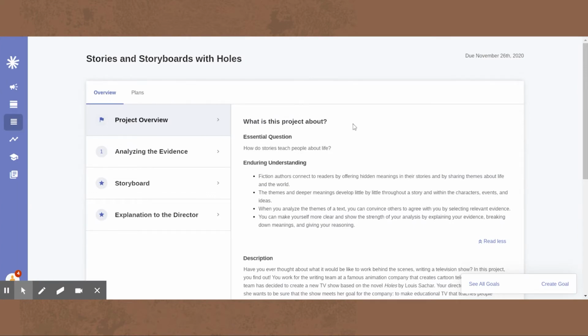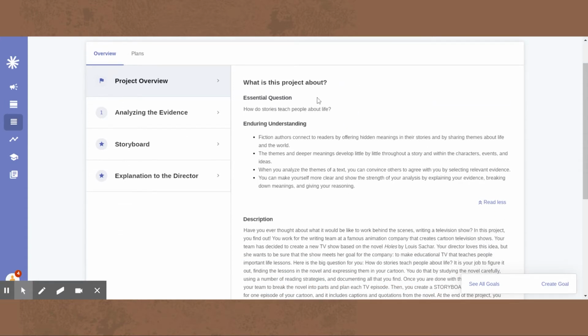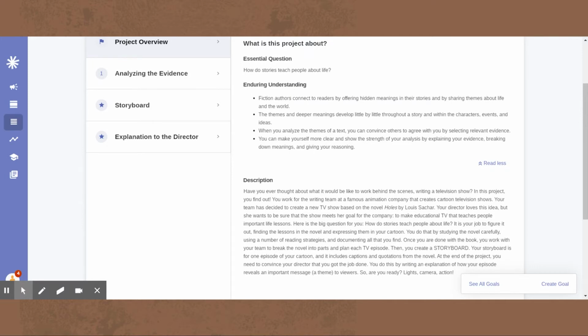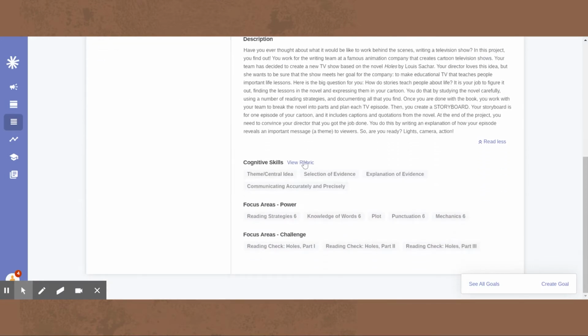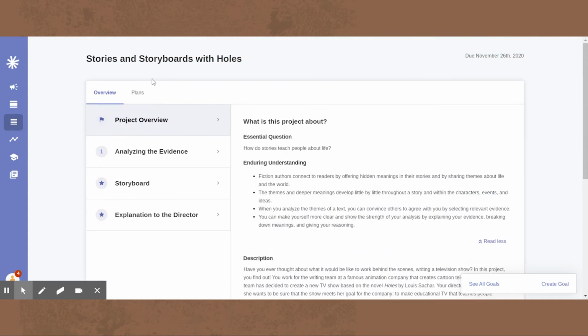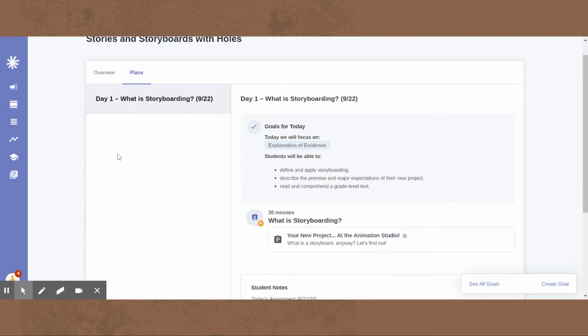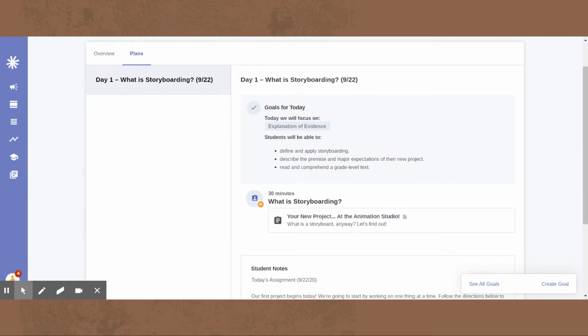Start by reading the project overview section and going over our essential question, how do stories teach people about life, and reading the enduring understanding and description sections. You should also look through the cognitive skills and begin familiarizing yourself with the different cognitive skills that you'll be working with and learning through this school year. Once you've gotten that far, you should click where it says Plans, and that will bring you to today. Day 1, our first assignment, says what is storyboarding, and it has today's date.